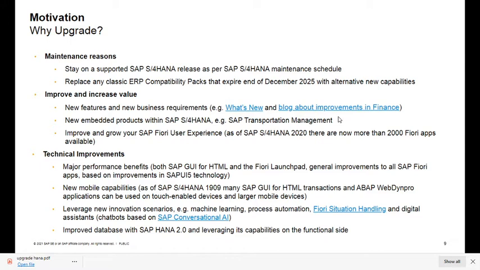We've added more new mobile capabilities. And we are trying and building in more and more innovative scenarios. So we are using the machine learning parts. We are automating more processes. And we have added some other digital capabilities like chatbots and other things, which should help you to run your business. Last but not least, also the database has been improved.